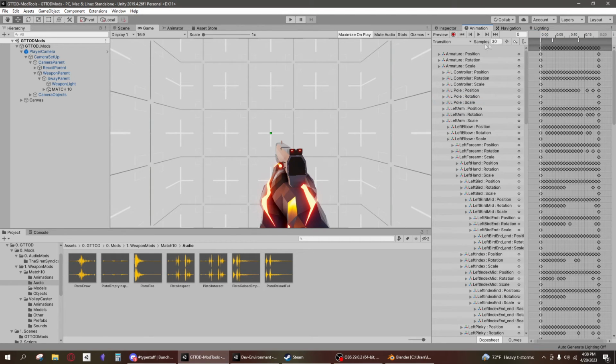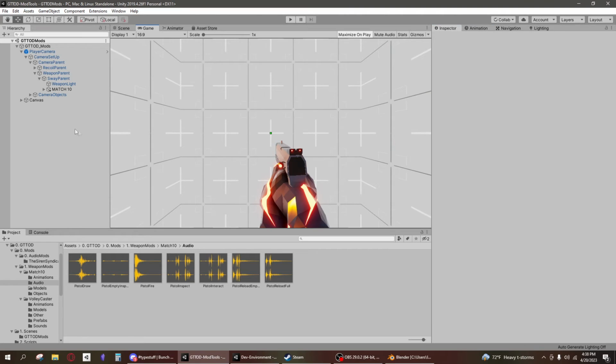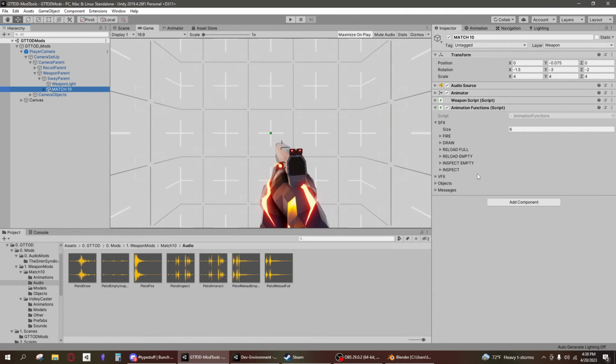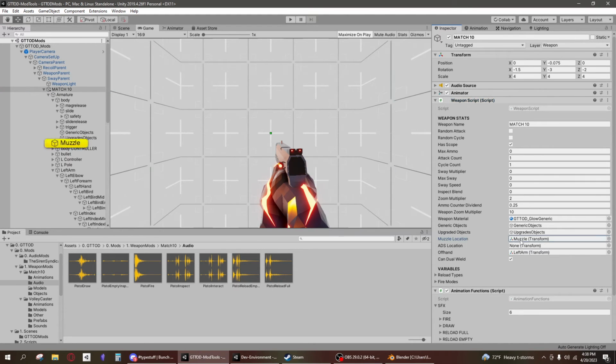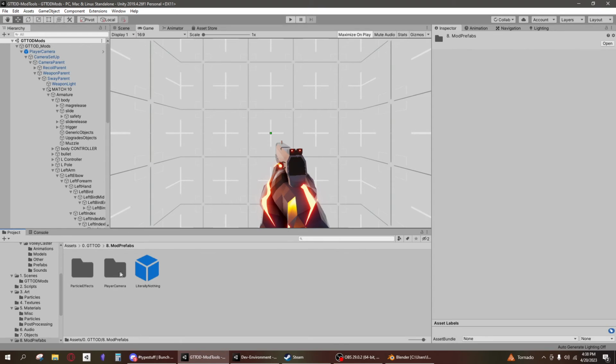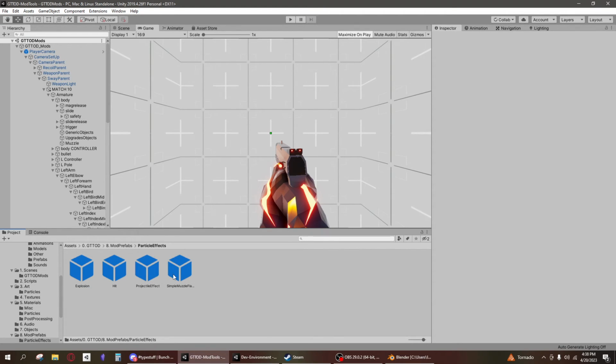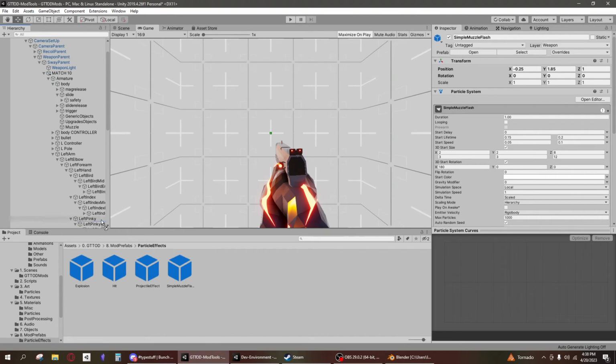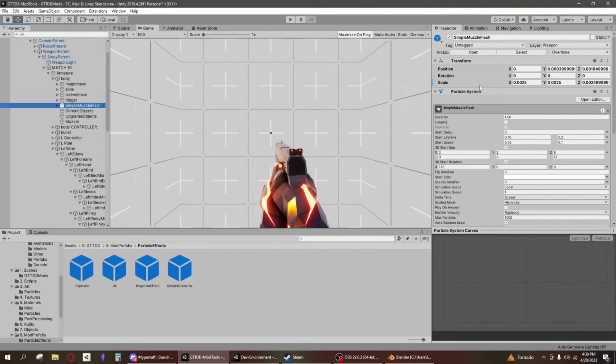Transition doesn't need anything. So the last thing we're going to do, and I mean it like the last thing for this weapon, is we're going to go ahead and go down into where our muzzle's at, and we're going to go to our GTOD, mod prefabs, particle effects, and I'm going to go ahead and take simple muzzle flash, put it up here, and then I'll put it on my muzzle. Now we're not going to leave it on the muzzle, keep that in mind. We're going to just put it there to get us singled out. We're going to put it up here, and we're going to test it out.